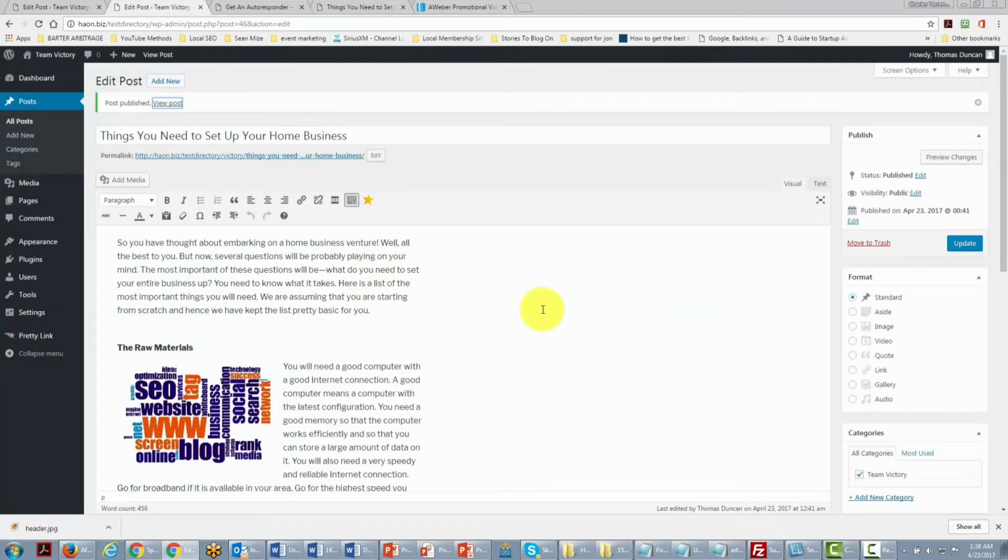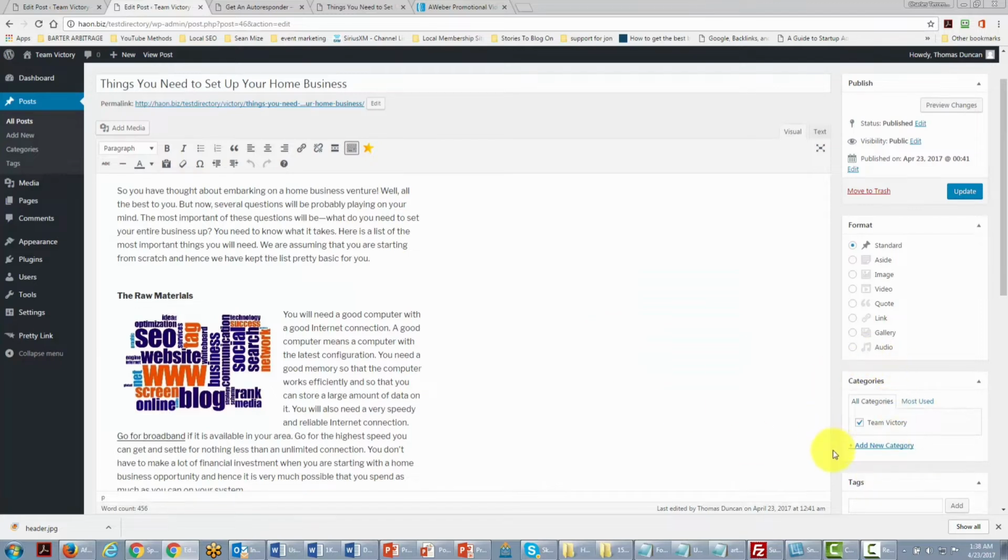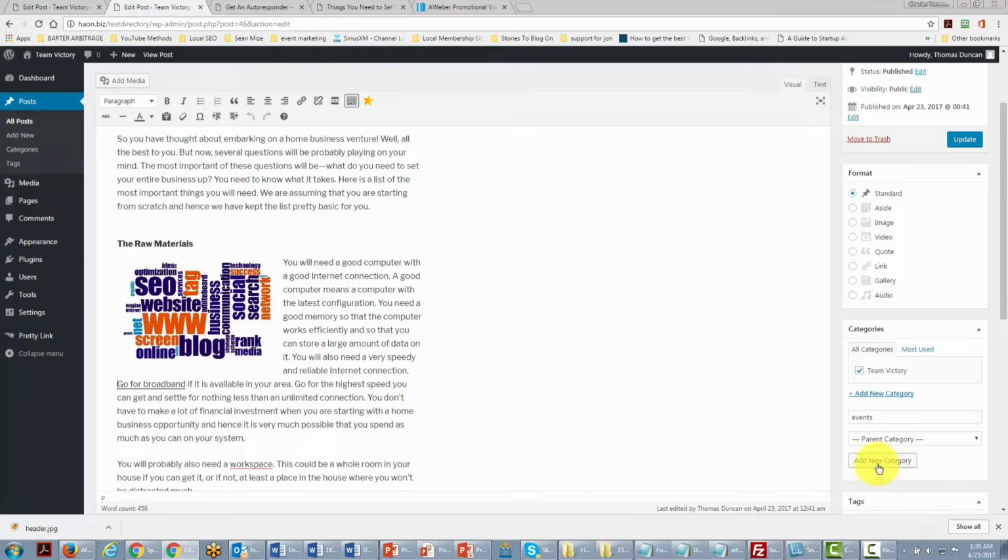Now, one of the things that you'll notice is that this post was placed in our Team Victory category. Now, what we can do is when we start to come up with new posts and new categories for our team, we can actually then start to place new information here. And we can create a new category by writing it in, actually inside of our post. So we can create a category that's called Events, and then all we'll need to do is to click Add New Category. Once we do that, then we can take this out, and then we're going to click Update for our post.